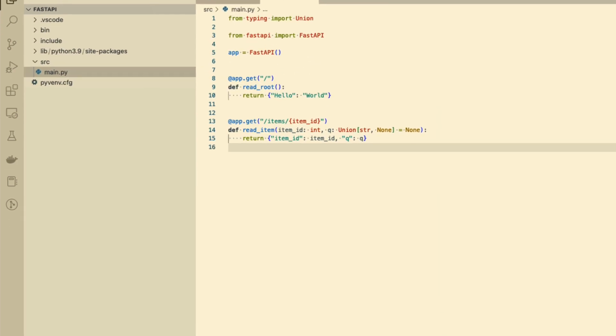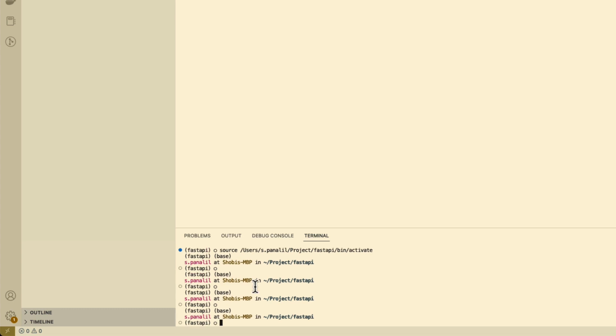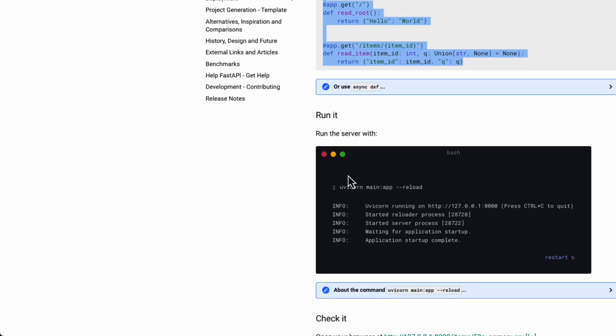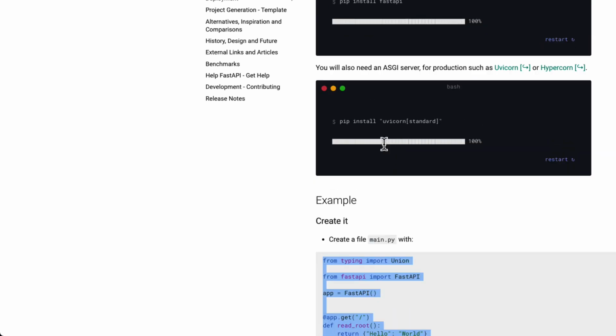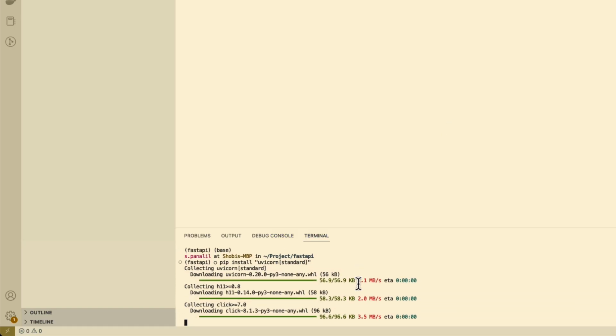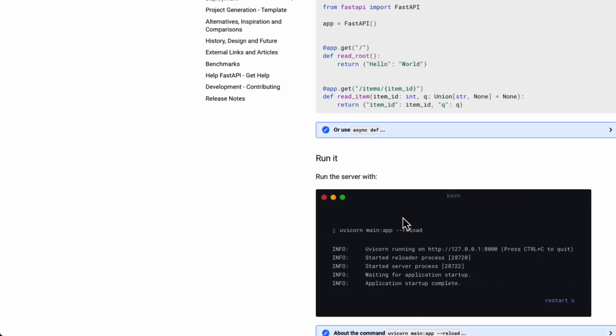All right, so let's start to run this. The terminal here already picks up my FastAPI virtual environment, and then it says run the server with uvicorn main:app --reload. Okay, so let's install Uvicorn as well. Let's copy this from here, pip install uvicorn standard. So we have FastAPI in place, and then let's copy the command from here to run uvicorn main:app --reload.